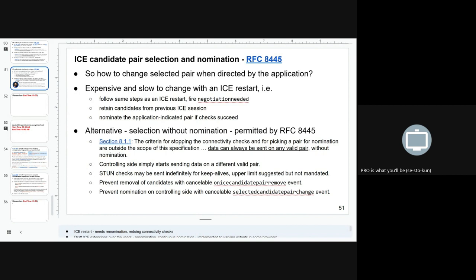For that, I propose that there's a cancelable event. There's already a selected candidate pair change event in RTCIceTransport, which could be made cancelable to prevent nomination. It doesn't quite work as is, because today this event is fired after the pair has already changed, whereas we would want it to fire before the selected candidate pair changes, to allow the application to cancel that. So that's the proposal.